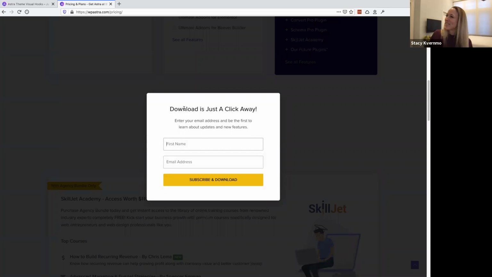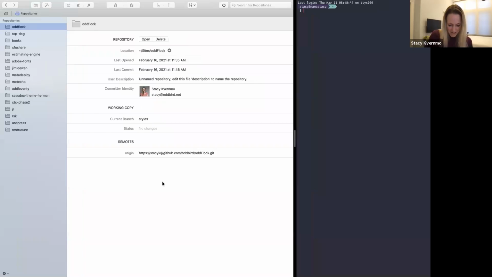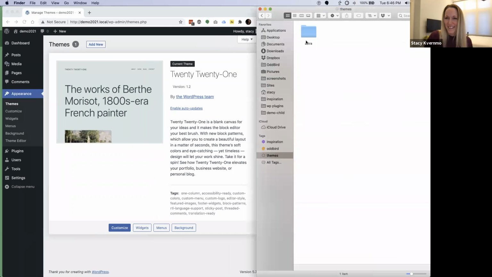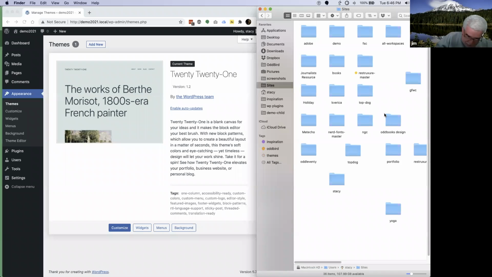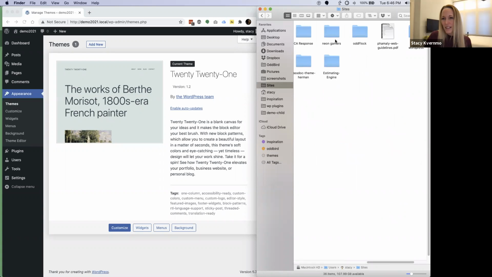I have a copy of it, so I'm not going to fill out this form. I'm going to find it on my hard drive and install it that way. Hey, look at that. I just downloaded Astra. That was quick. I know, right? I am going to paste it into my demo theme, which I should sort by name here.